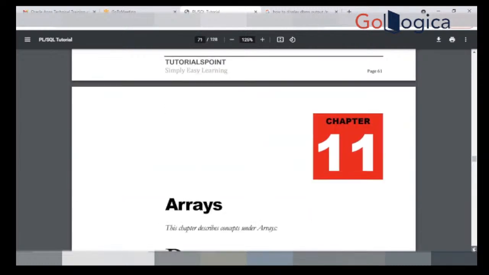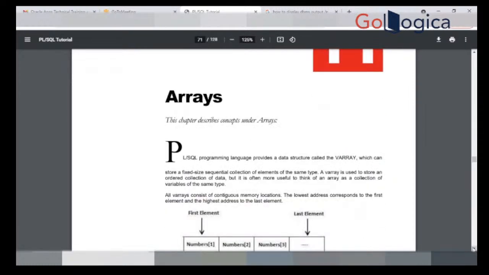Arrays. Any questions on the previous functionality? No, sir. Okay, hope there are no questions. Okay, let's see.